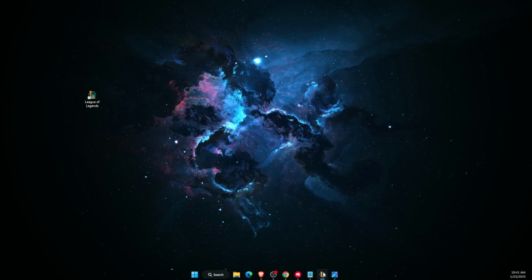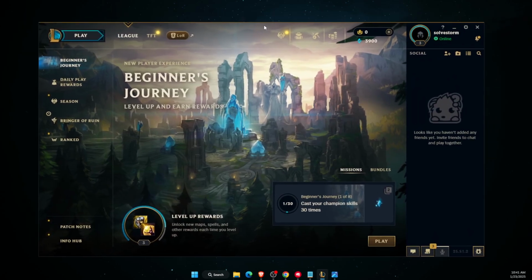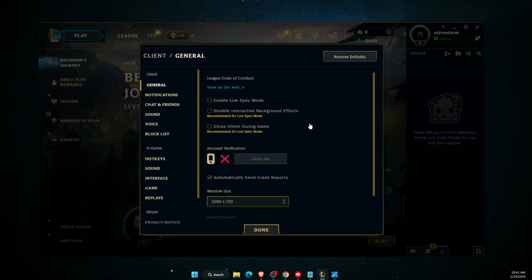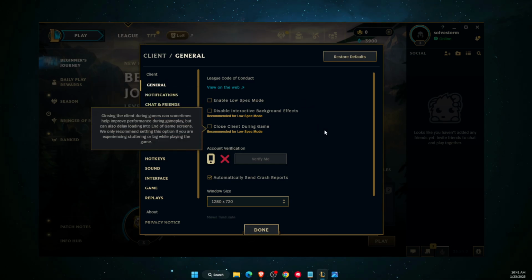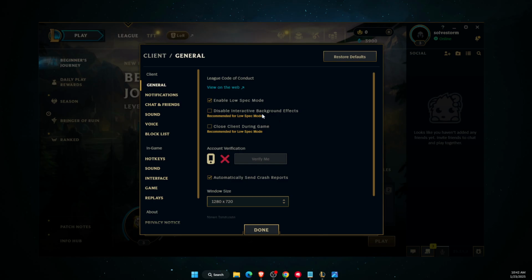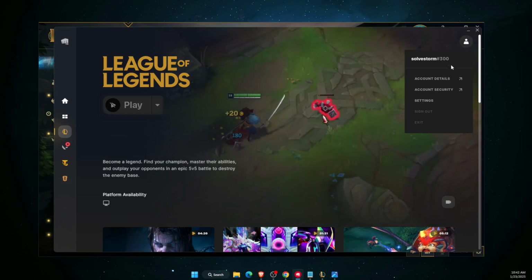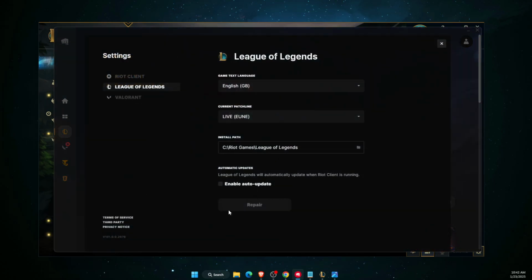And after that, open up League of Legends. Here it is. Now go to Settings, the gear icon at the top. This is the League of Legends client. And on General, right there, there should be an option to repair all. If there are no options, then it means your game is up to date. The same goes here on Riot Client on settings. If the repair button is not available, then it means your game is up to date and it should work.